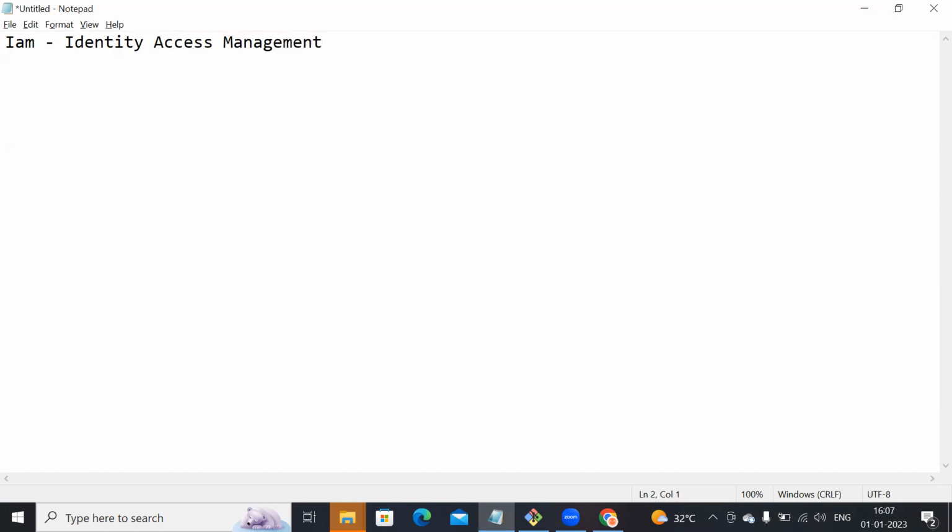So this IAM is useful for onboarding users into the AWS account, creating separate groups of people in the AWS account, and assigning permissions directly to the users or directly to the groups. We'll see each and every topic one by one.